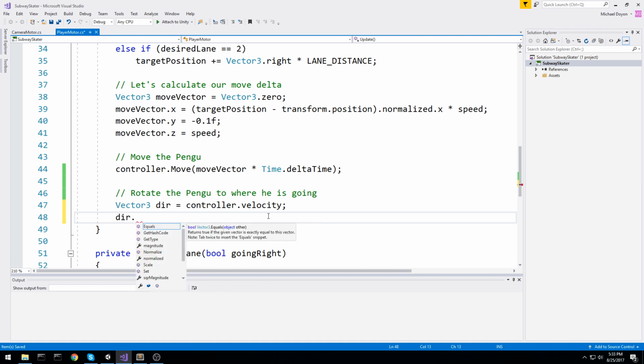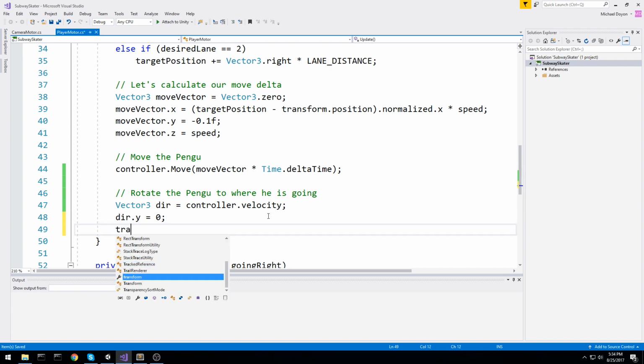Something we're going to do before actually using it for orientation is to make sure we don't have any Y component, because at one point we're going to be jumping or we're going to be falling, something like that, so our Y component is going to have a value that isn't 0. And if that's the case and we try to snap our orientation to that vector, then our Pengu is going to be laying down on his back while he's jumping, and he's going to be face down when he's falling, which is going to be, you know, kind of weird.